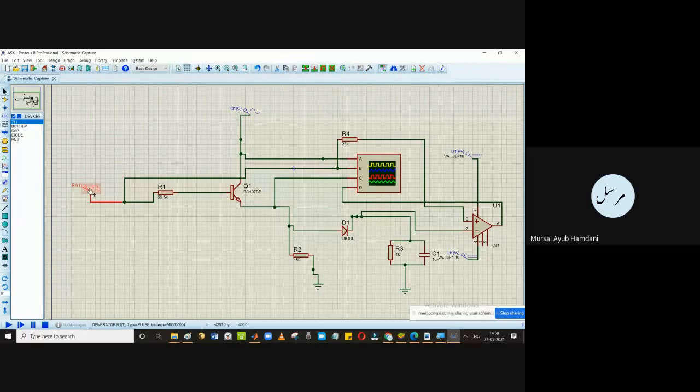So we have a pulse here, this will be the 0101 message signal. Now we are applying this at the base of the transistor with some resistance values. At the collector, we are providing the sine carrier. You see here.